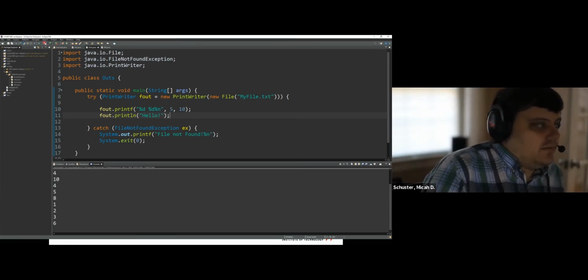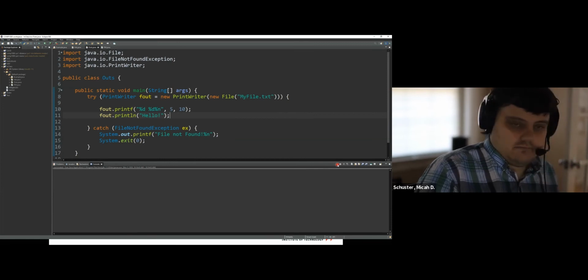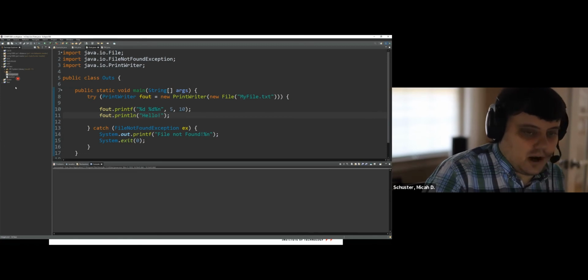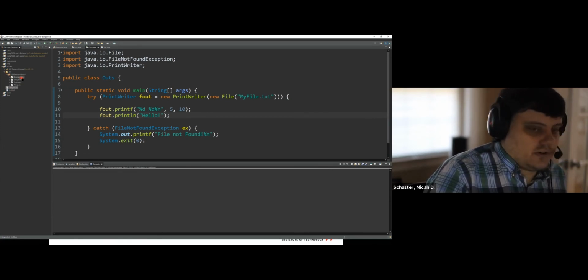If I run this code, it'll run. The code's completely done. So it ran, finished, done. But I don't see a file that pops up over here. It should pop up in the same place as these other files that I've created in the project directory itself. It's not going to show up in the source directory. It's going to show up in the project directory itself.